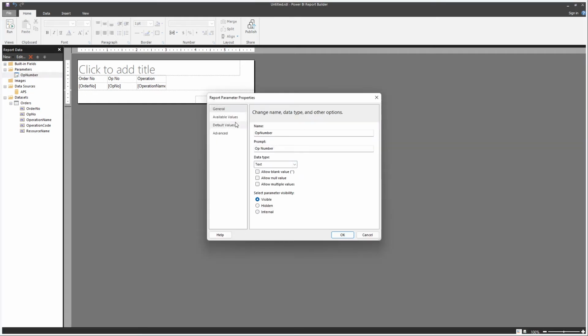And the first thing you can do is, what is the name of the parameter? So this here is exactly the name that needs to be in your query. Then, how the user will see the question for this parameter. So for example, operation number. So now the user will see operation number before typing on it. What is the data type? Right, it can be an integer, float, date time, and etc. So in this case, it is an integer.